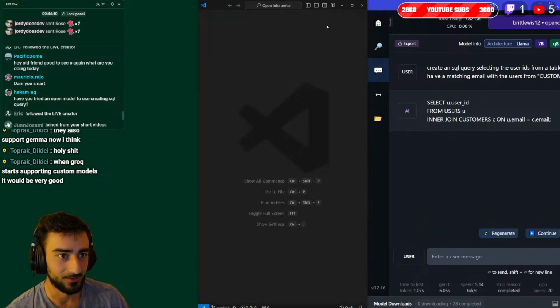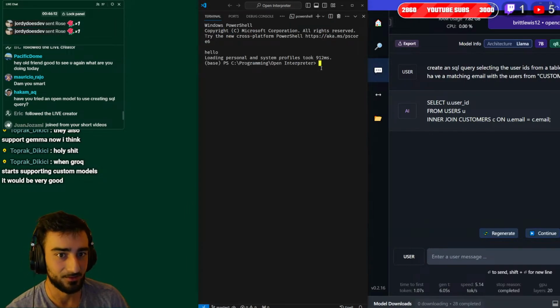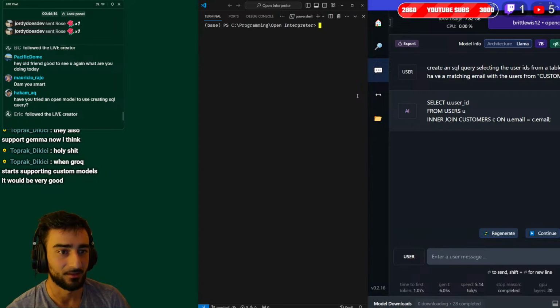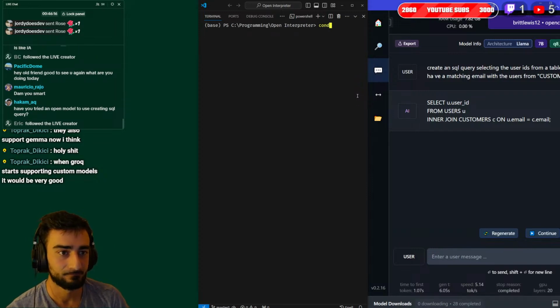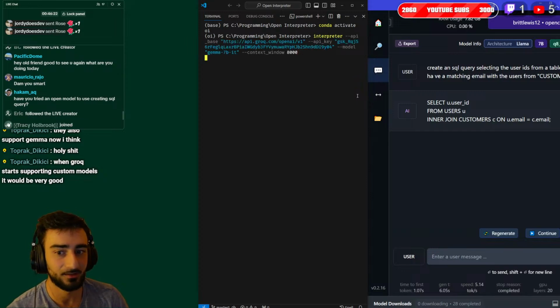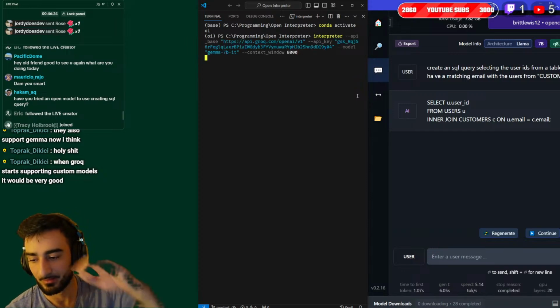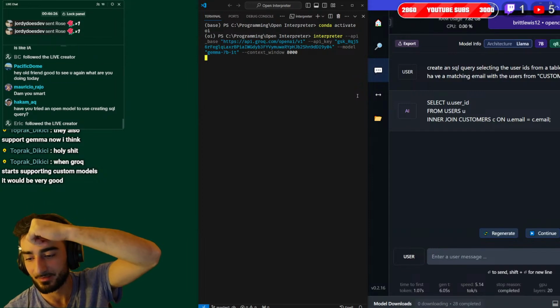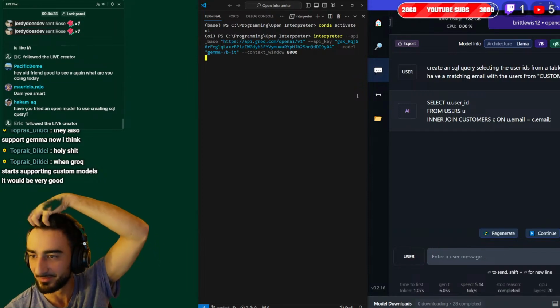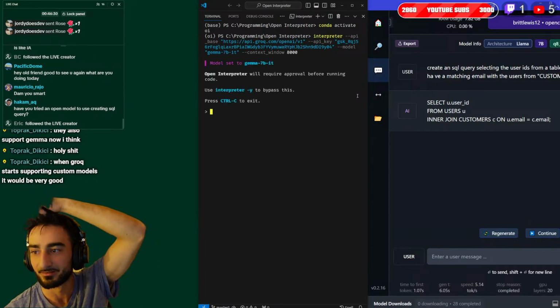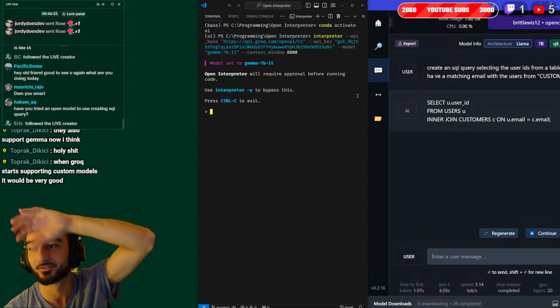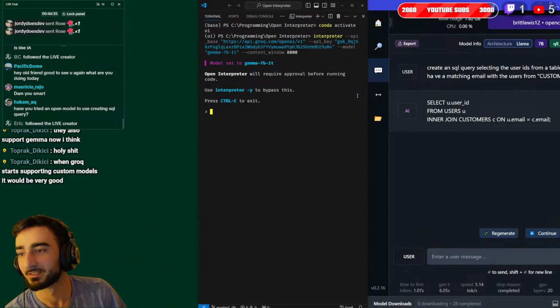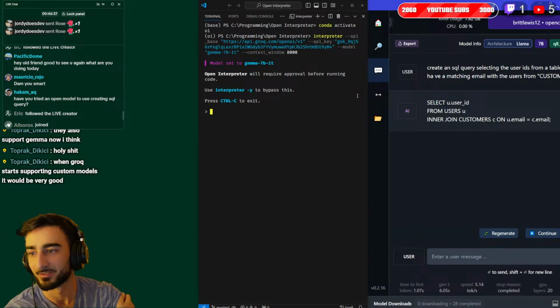I'm not sure why my interpreter broke here, but we're just going to open a new command and try again. Activate OI, and hopefully we still got the groq command. Yep. Let's try that again. Toprak says, when groq starts supporting custom models, it will be very good. Yeah, definitely. I can't wait till we have a good coding model for groq. That's what I'm looking forward to.